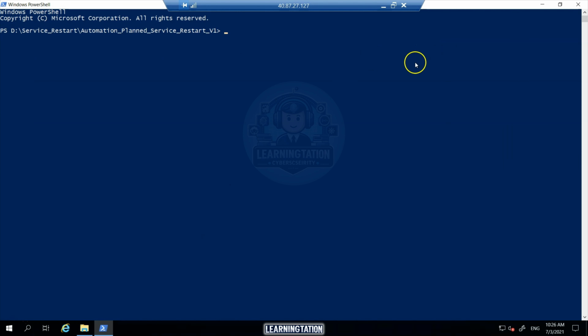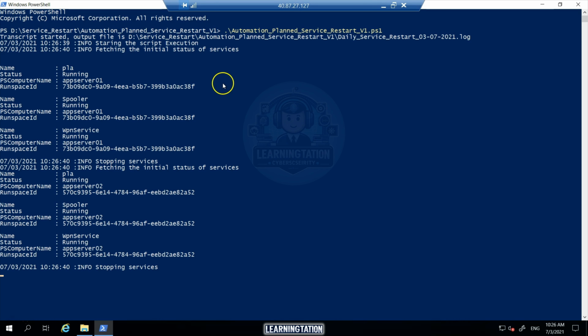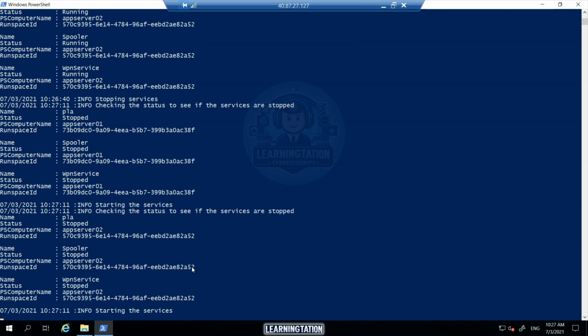So let's execute the script now. Hit enter. This is the initial status of services on different computers. This is app server 01 and this is app server 02. Now it is stopping the services. And remember we have included some 30 seconds sleep time, so because of this you will see the delay. This is the time we allocated for the services to go down gracefully, right?